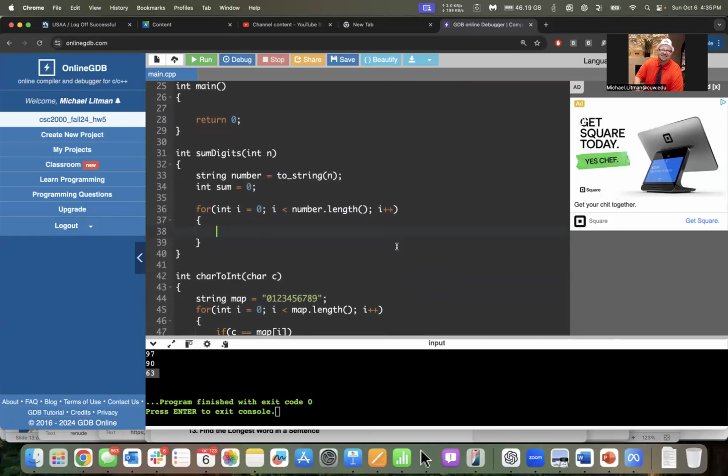Now what we want to do is for each character we're looking at, we want to get the integer equivalent. So if we're looking at the char 1, we want to get the number 1. If we're looking at the char 2, we want to get the number 2. And we want to add it to a running total. So we'll say sum is equal to sum plus charToInt of number at position i.